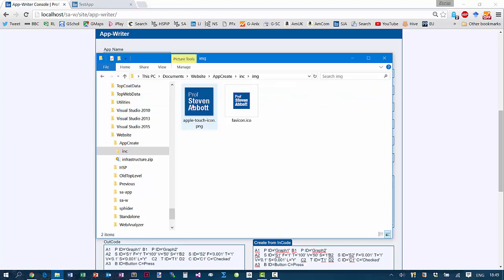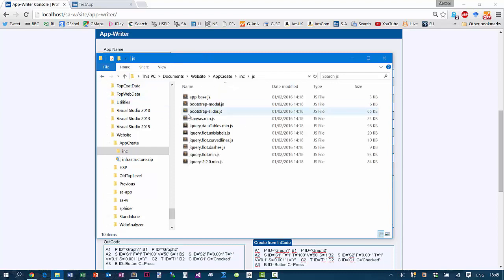There's image, and that just has the Apple Touch icon and fav icon, and of course you can replace those with your own. And then there's JS, and we have the base for the apps. We have some plotting, jQuery of course, and the Bootstrap slider, which is used for the slider control. So you're provided with all the JavaScript and CSS you need. You can of course alter this in any way you like.